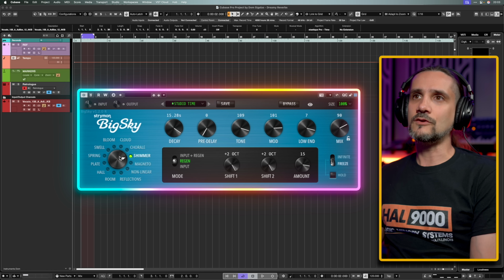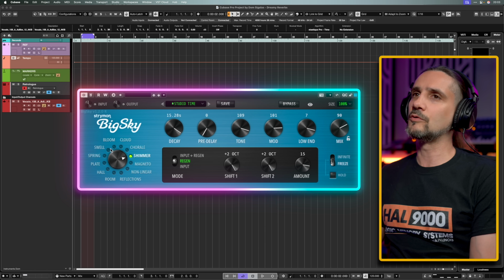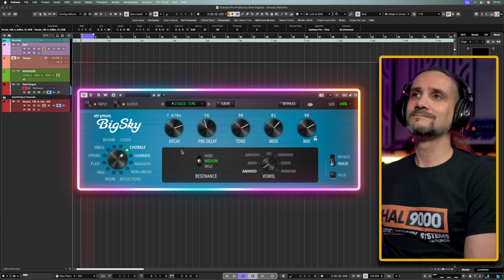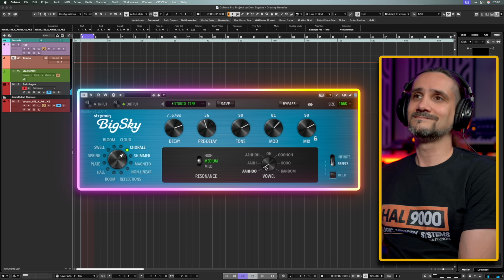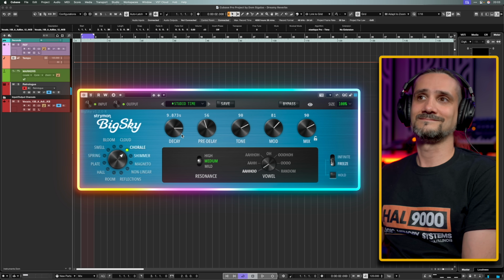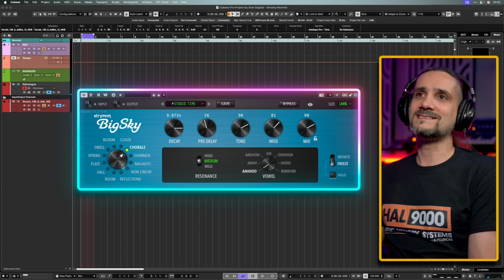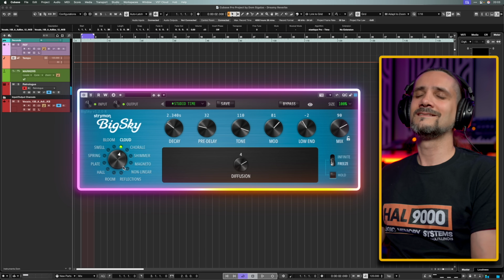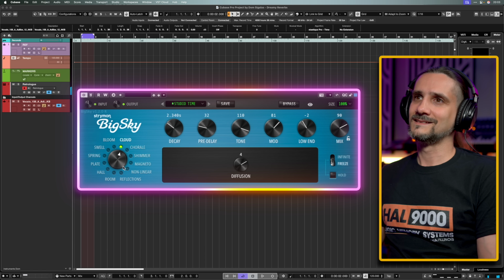I don't know why, but the great thing with this reverb is that it has these beautiful algorithms. It has so many algorithms. Let's try out the chorale. So this has vowels. It also has the cloud. It has diffusion as well. And it also has the bloom.